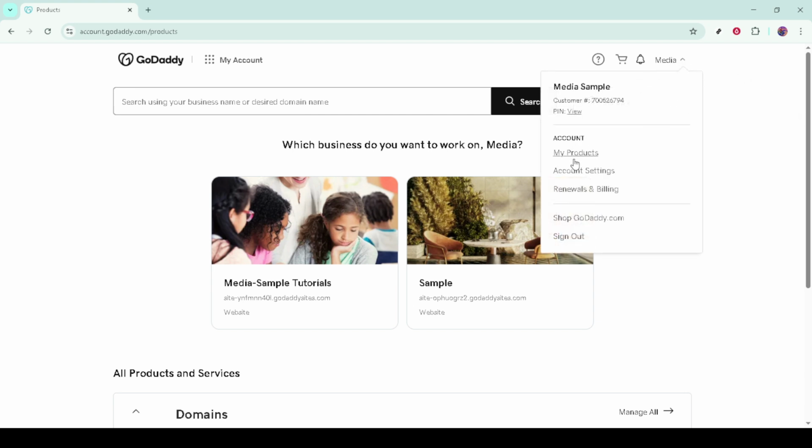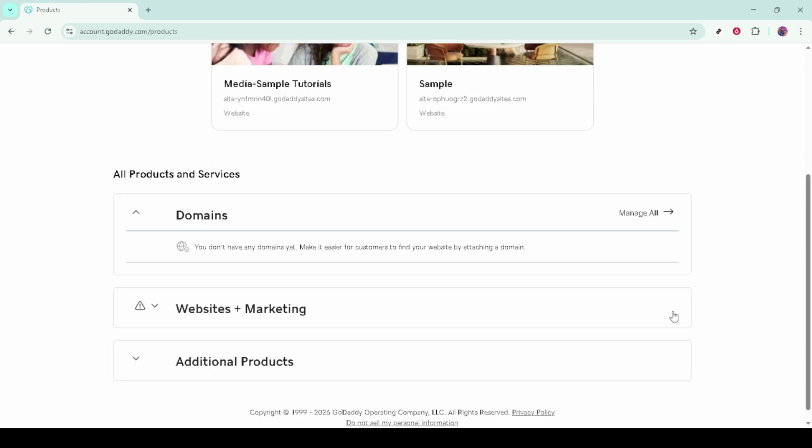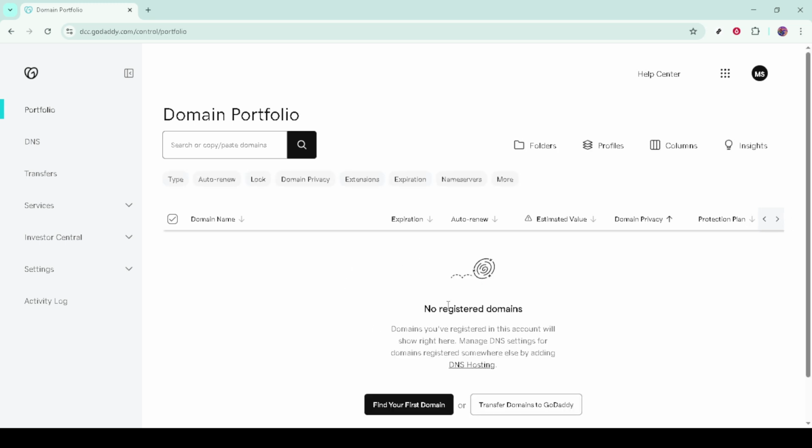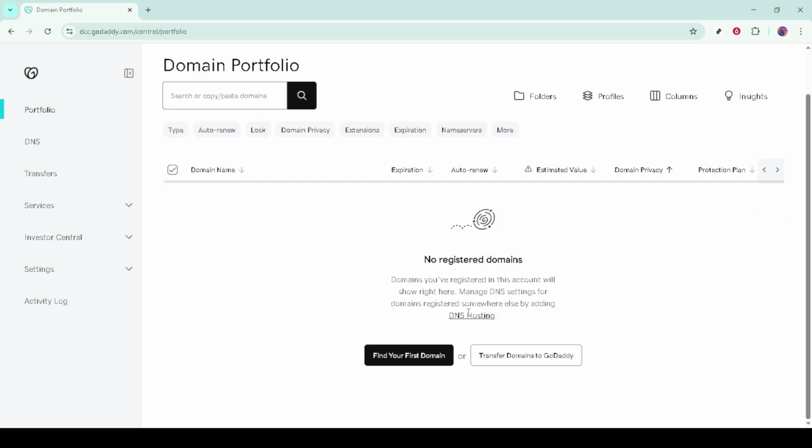Next, request the authorization code, also known as the EPP code or transfer key. You'll typically find a button in your domain's settings to get it, and it's usually sent to your domain contact email. Keep this code private and handy. Some codes expire after a short period, so it's best to proceed promptly once you receive it.